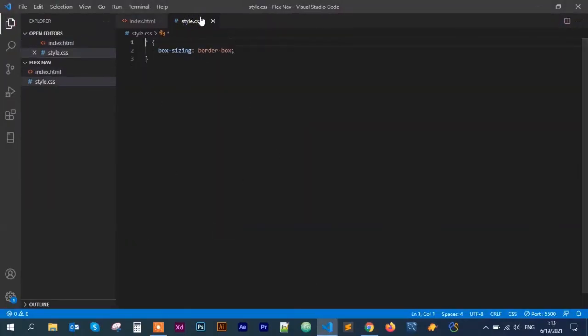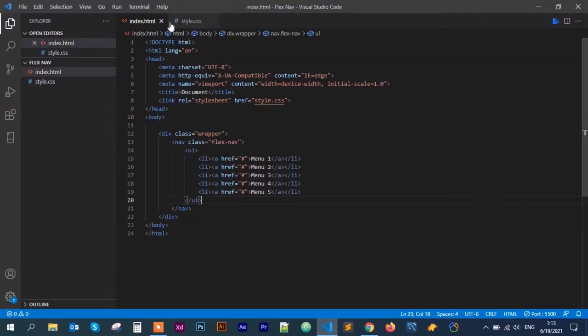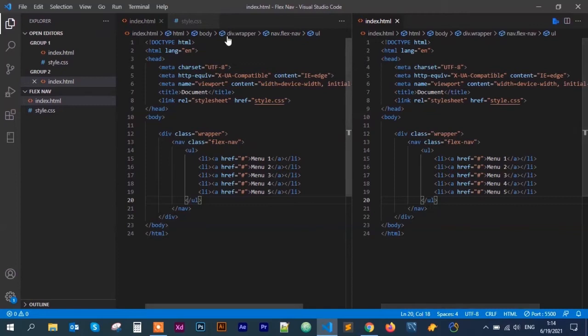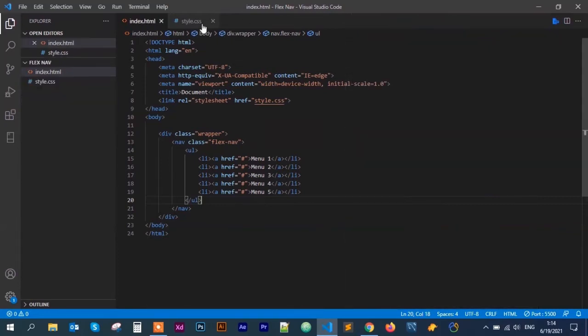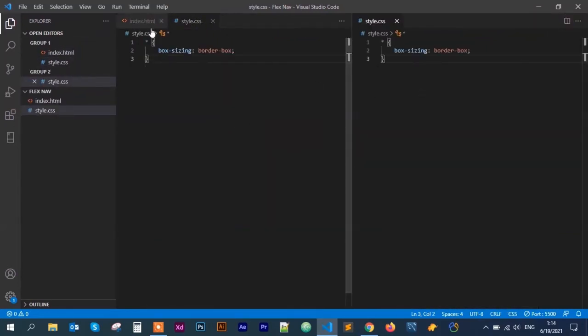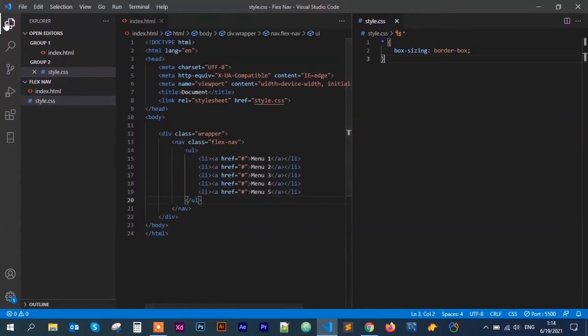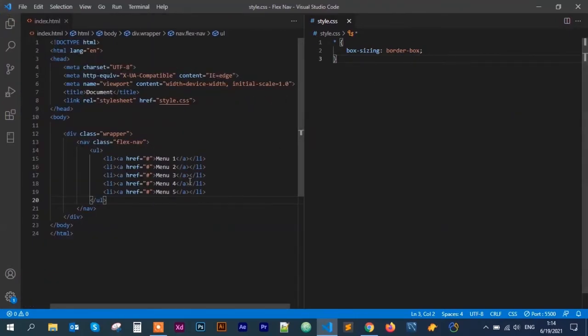Then I have my styles.css file here that only has the resets for the box sizing set to border-box. So guys, I'm just going to display these two tabs next to each other. I'll come here, split editor, and then close it from here. Then I can also collapse this. So now you can see we are able to work with our styles and see our markup at the same time.